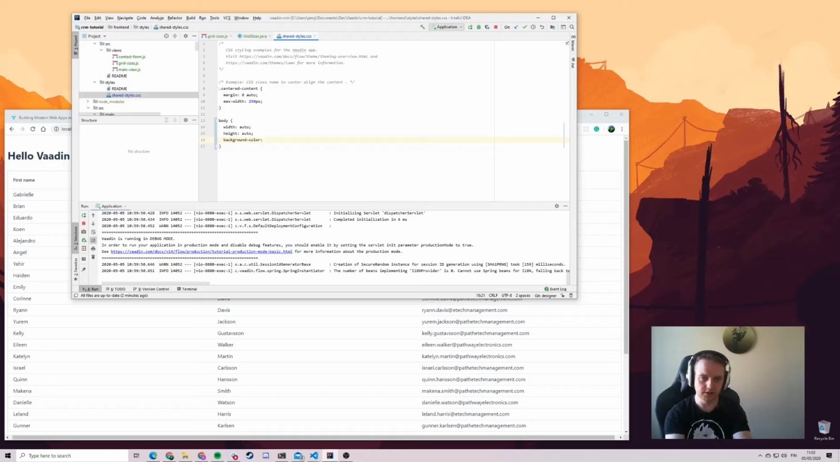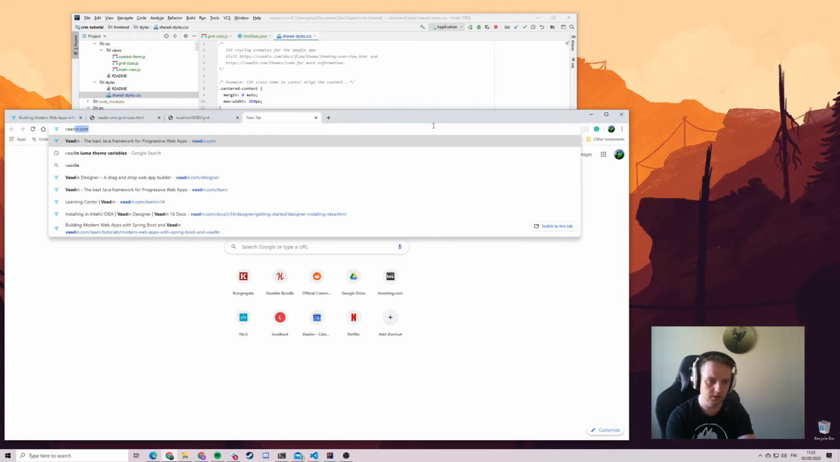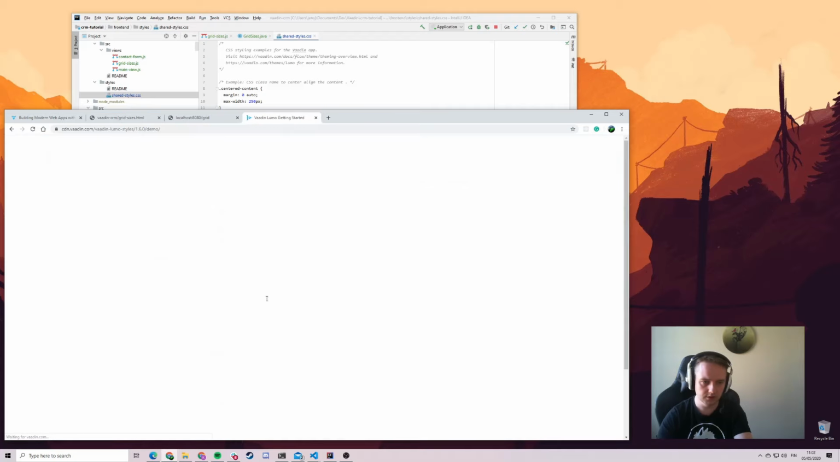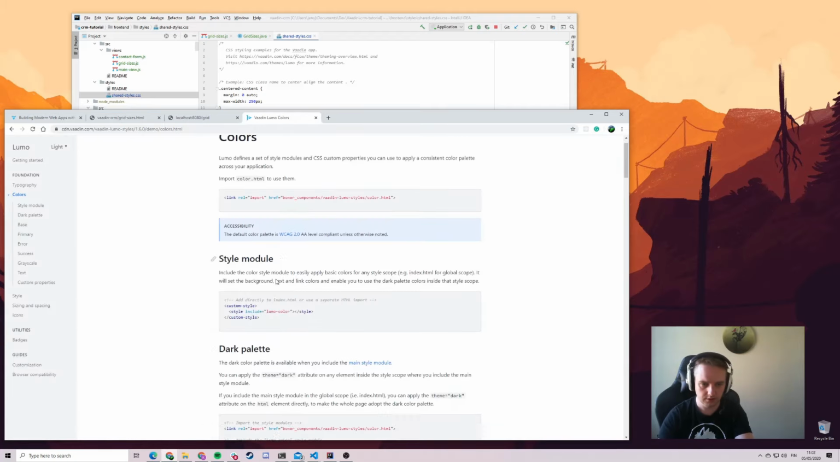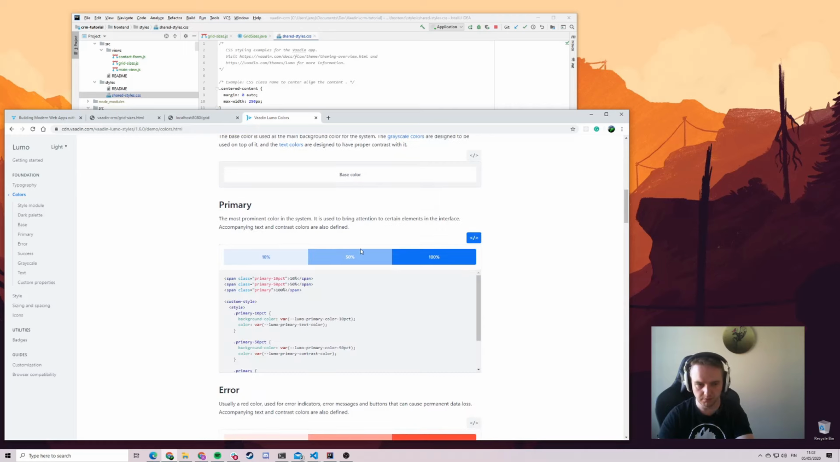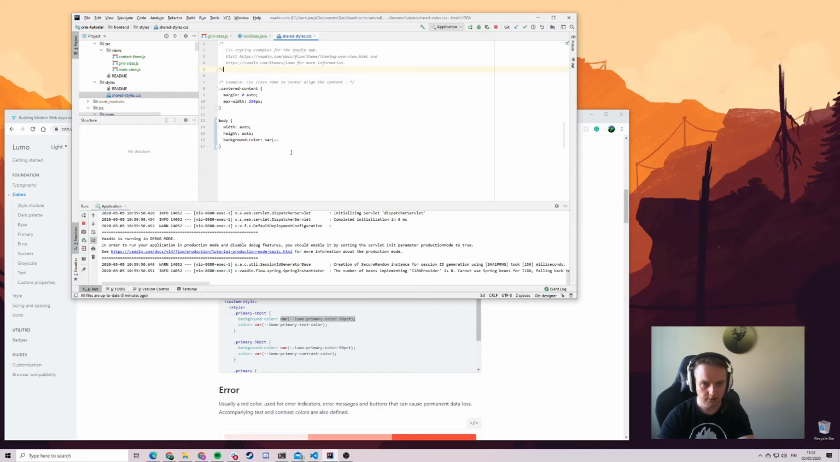Maybe to visualize it a little bit better, we can add a background color as well. I could use, for example, Vaadin's predefined color. So let's say that we use a variable called, no, I actually have to check what the Lumo variables are. Vaadin Lumo theme variables, and go to colors, and we take from here, for example, this blue with 50% might be a good background, or maybe 10% even. Let's take that variable from here and add it here, and we'll save.